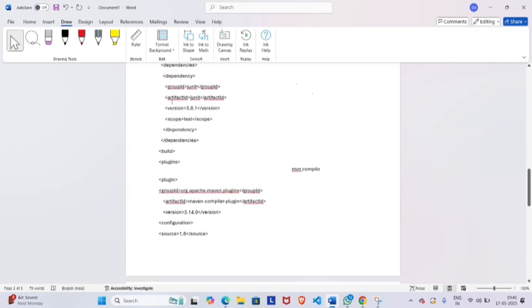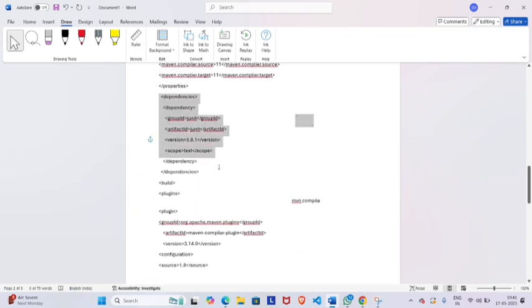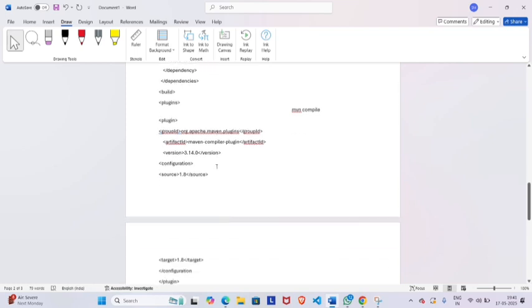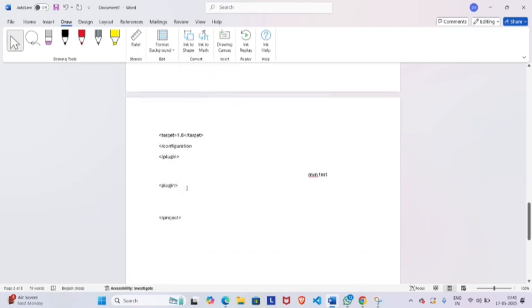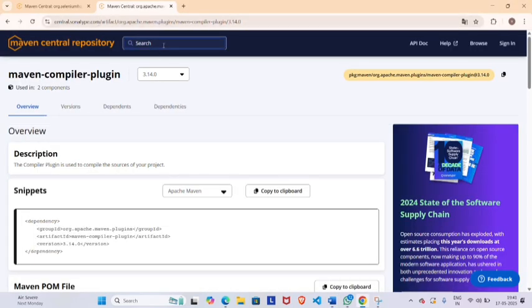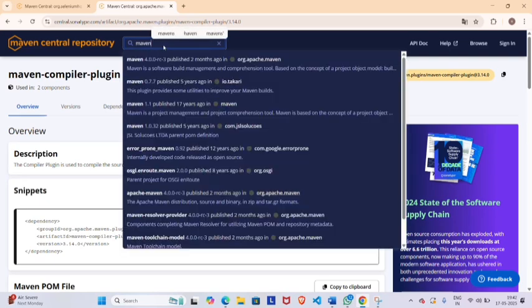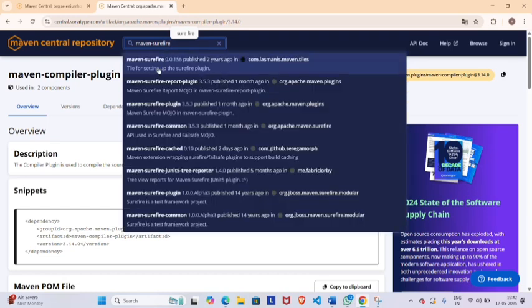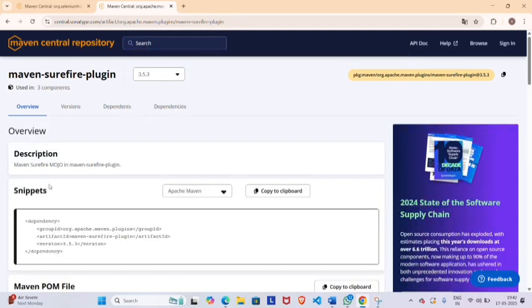So we have a dependency. As of now we downloaded that dependency. Its scope is test. How is it tested? Through which task? For that we require a Surefire plugin. Where do we get this one? Go there, search Maven Surefire. You get the Maven Surefire plugin.